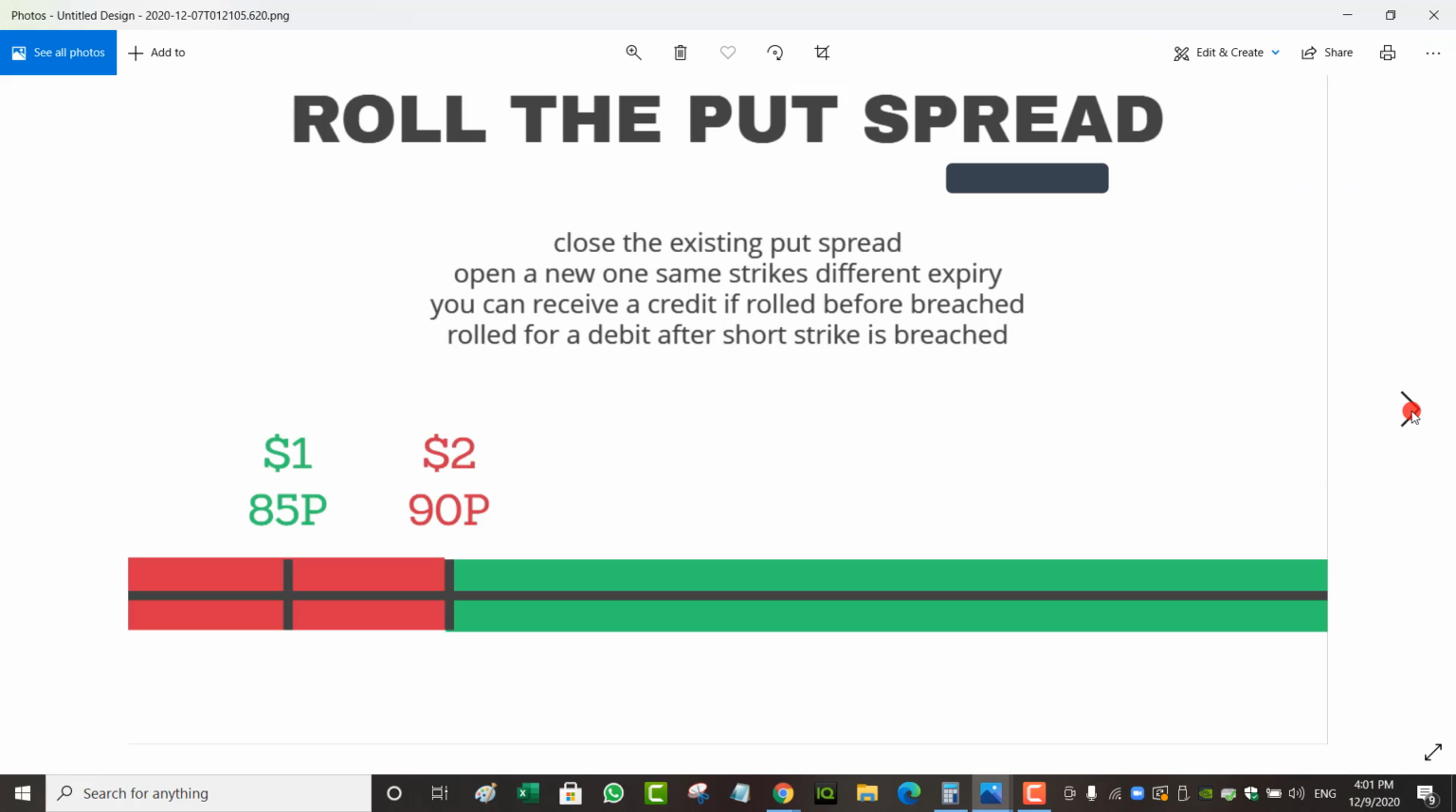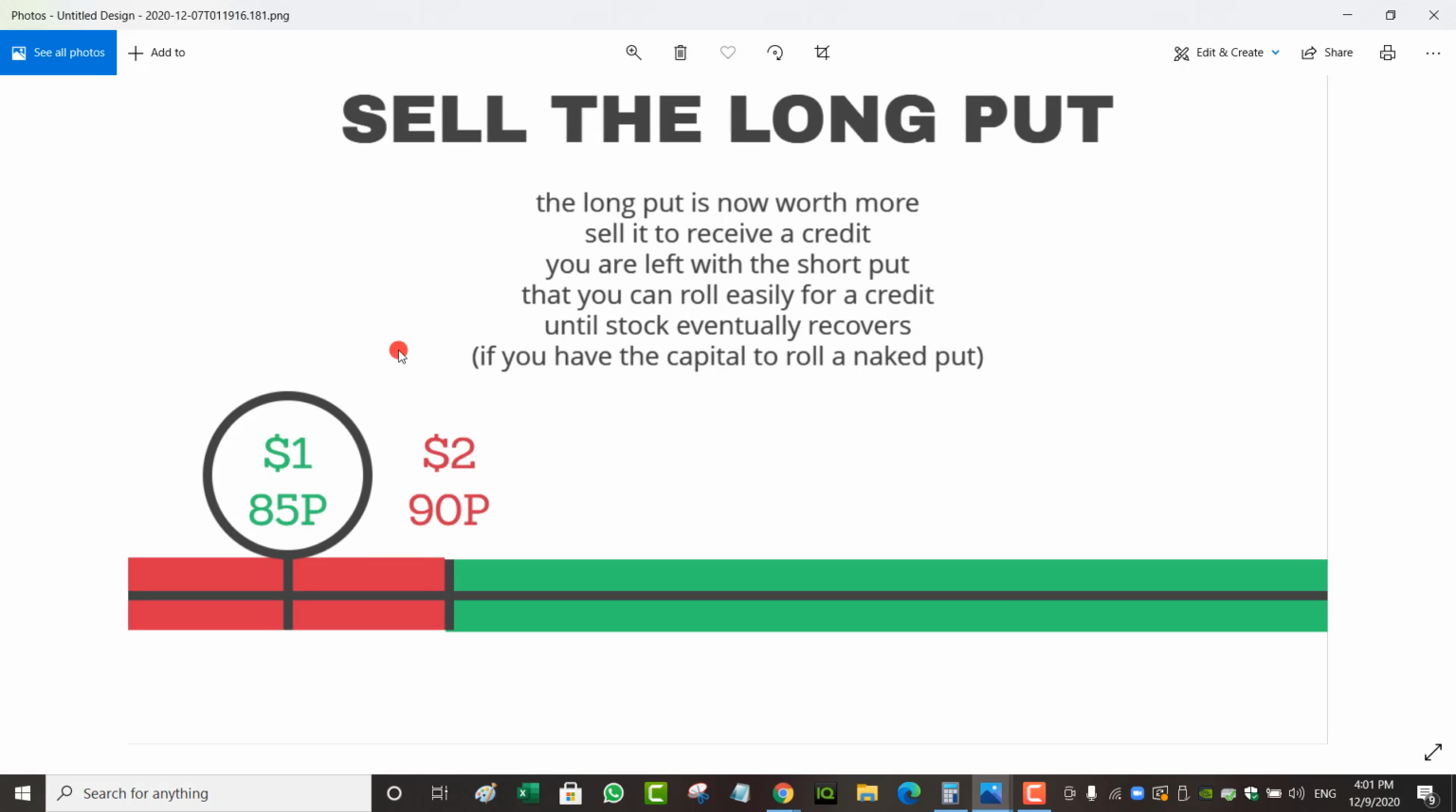Now, the other way of managing a put spread that gets tested or breached, I think once a put spread is breached, probably selling the long put might be the best option if you have the capital for it. So once your put spread is breached, the long put is now worth more. So you can sell it to receive a credit. Then you're left with the short put. Then you can easily roll the short put for a credit until the stock eventually recovers. So if you have enough capital, this could be a good trade.